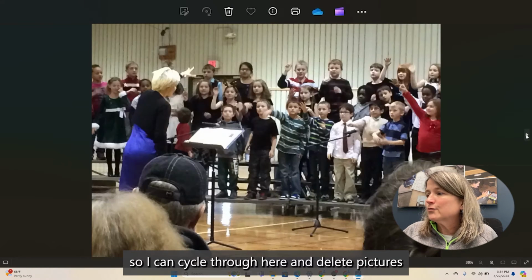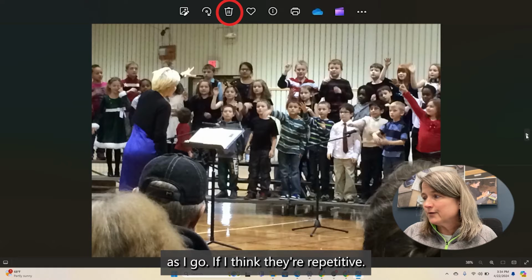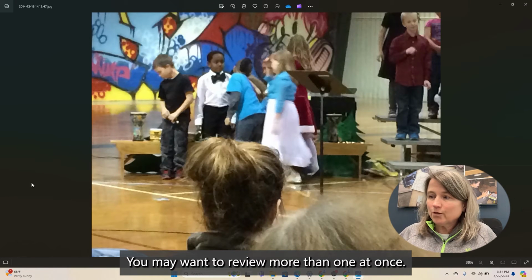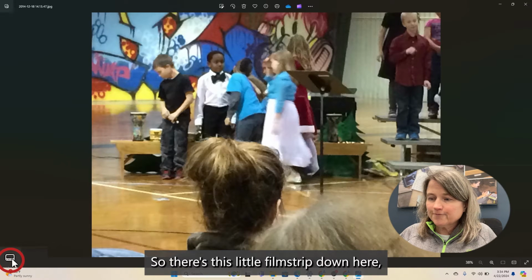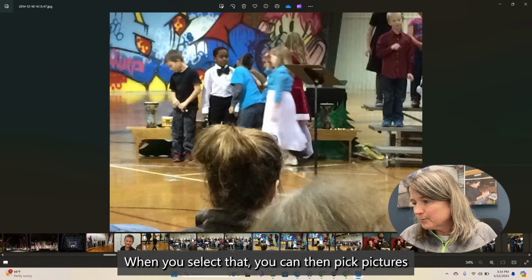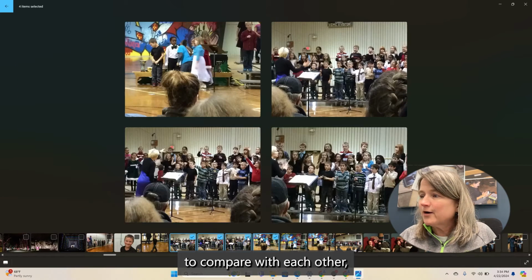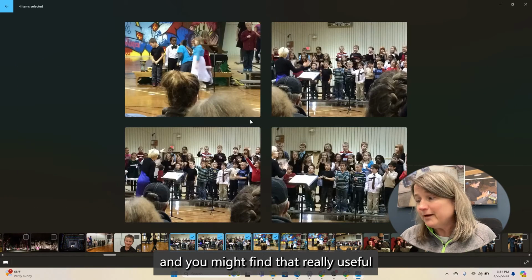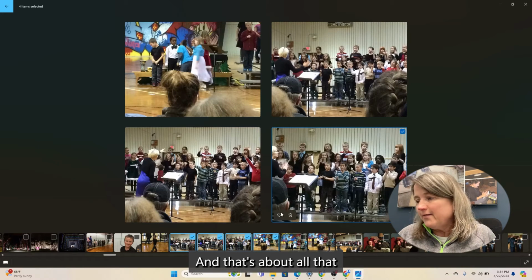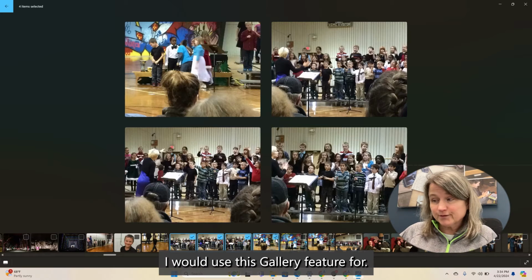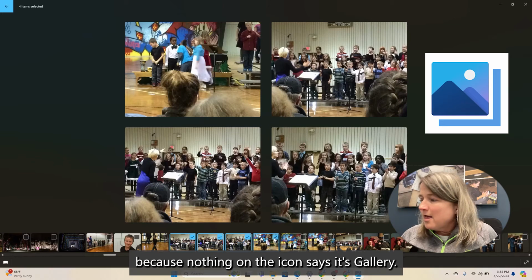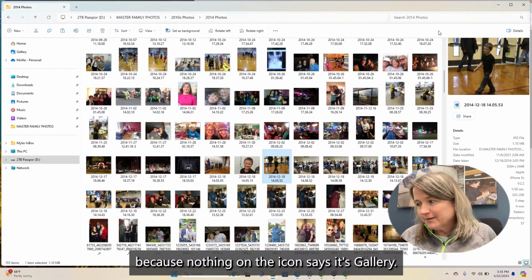So I can cycle through here and delete pictures as I go if I think they're repetitive. You may want to review more than one at once. So there's this little film strip down here. When you select that, you can then pick pictures to compare with each other. And you might find that really useful when you're looking through your photos. And that's about all that I would use this Gallery feature for. And you don't even know that you're using Gallery because nothing on the icon says it's Gallery.